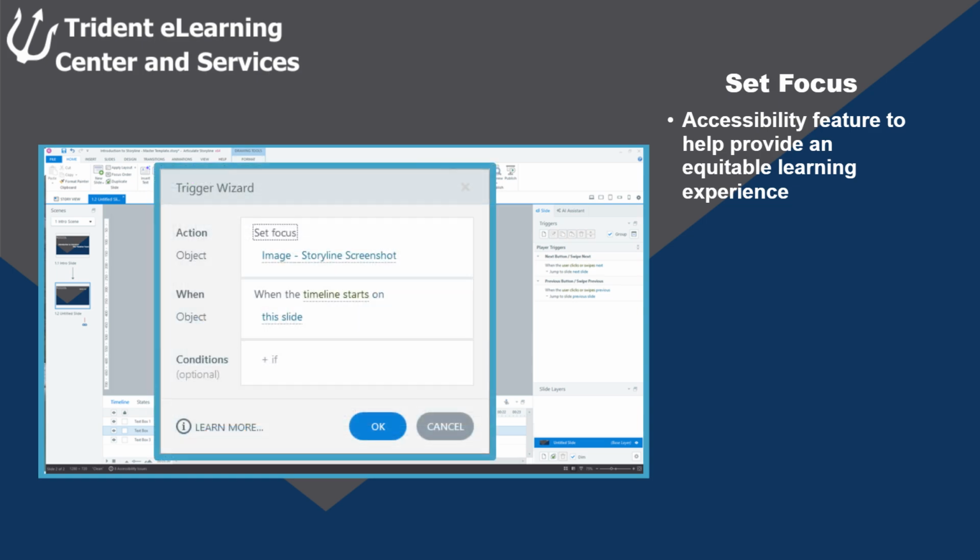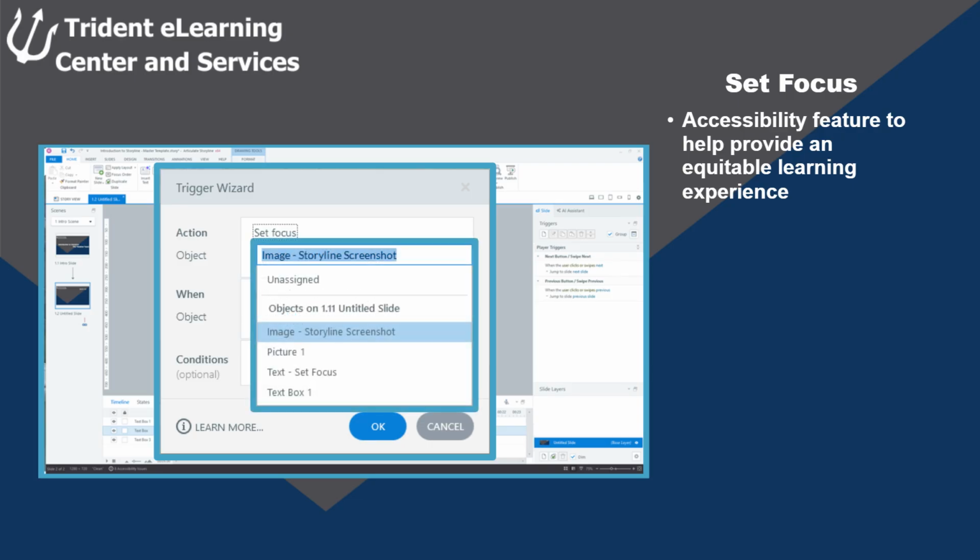To assign the Set Focus action, simply select it from the list of available actions in the Trigger Wizard, then choose the object you want to have this accessibility feature.